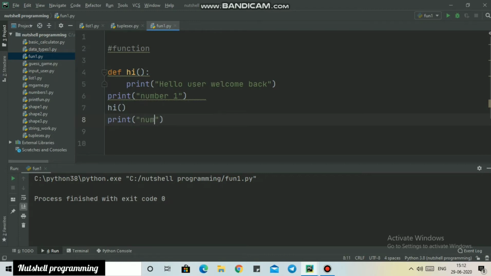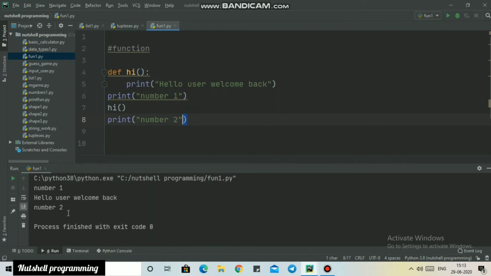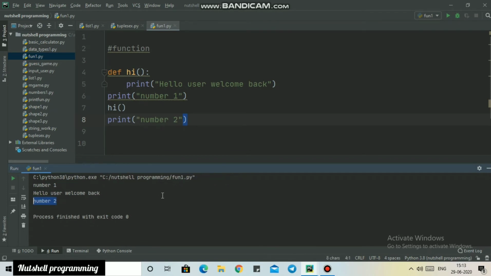Firstly our print number 1 will be printed, then I'm calling the function which is hi, and the other statement, hello user welcome back, is inside the hi function, so that gets printed. You can see in the output number 1 is printed first, then hello user welcome back because we have called the function, then number 2 which is our third and last statement.